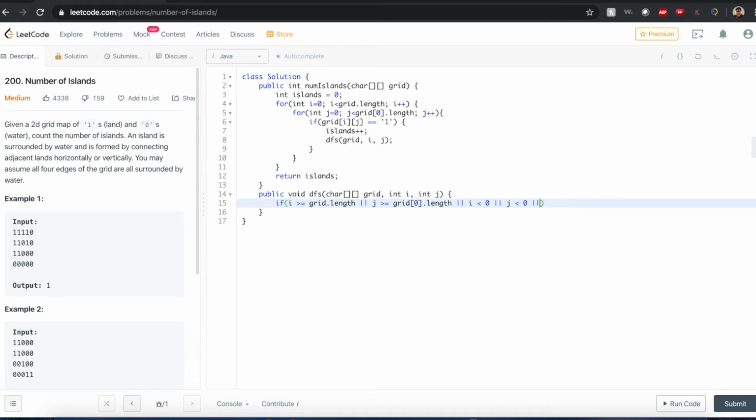Now, one more thing to consider, if the grid at i, j is already marked with a 0, you definitely don't want to re-explore that part again. And here you just return. We return because we don't want to explore that part again. We go back to where we left off previously.